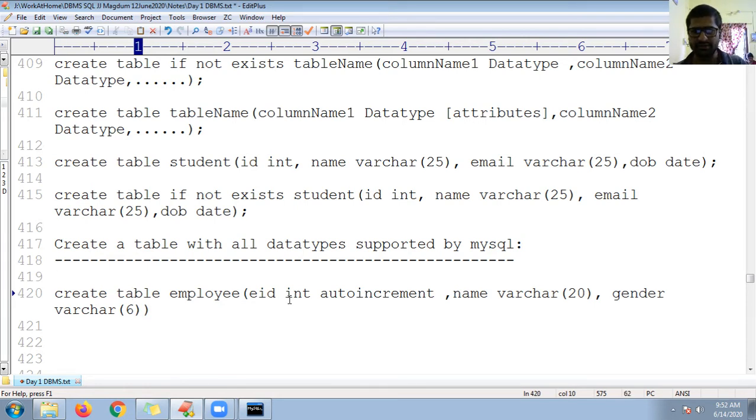Create table employee, ID auto increment, name varchar, gender. You can go for char also. Other data types, apart from this, I can use date of birth. I can use date here, guys. Then tell me other values, guys.